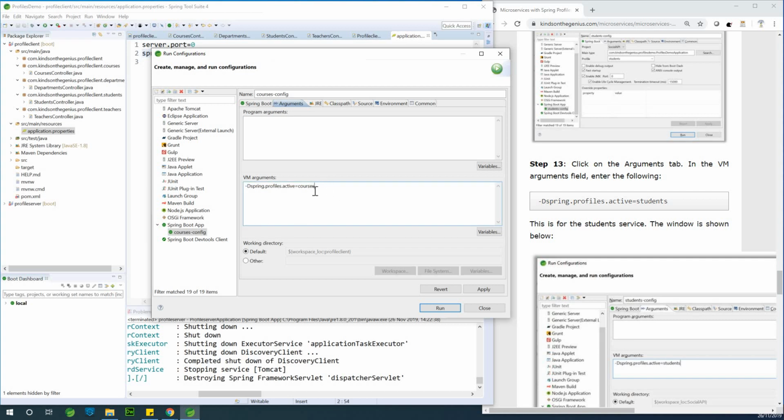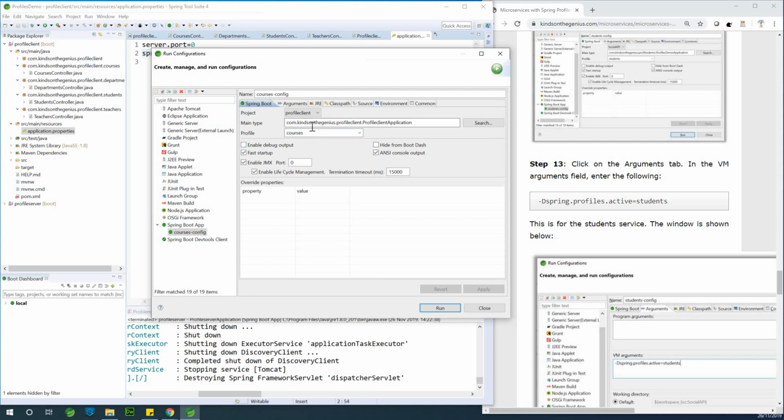So this is profile is equal to courses. This is for courses. So I'm going to apply. So just to make sure everything is fine. Okay, good. All right, courses, fine. All right, so I'm going to create another one.